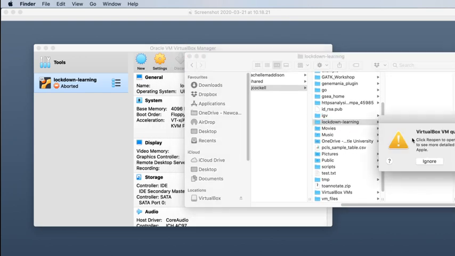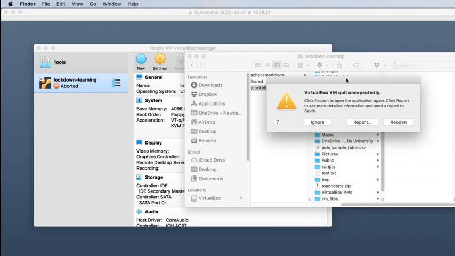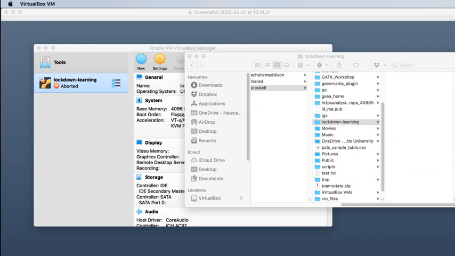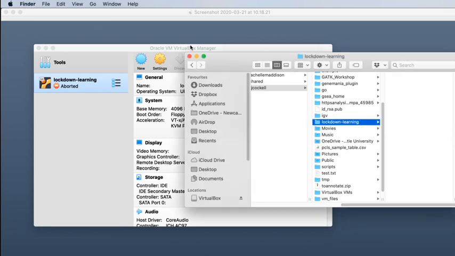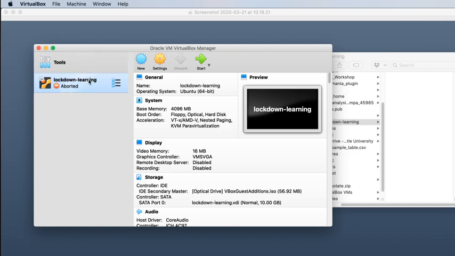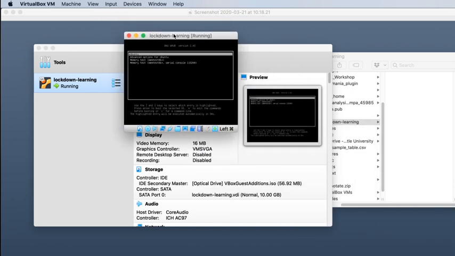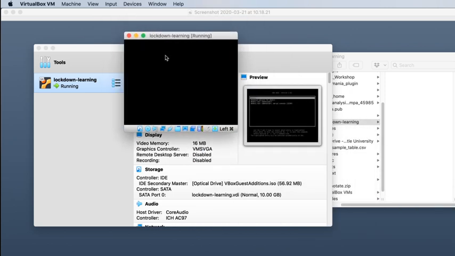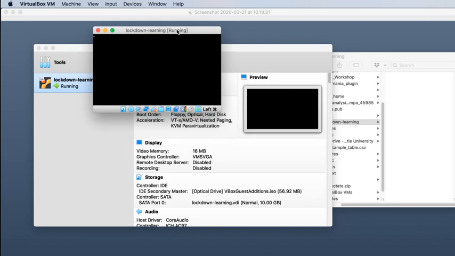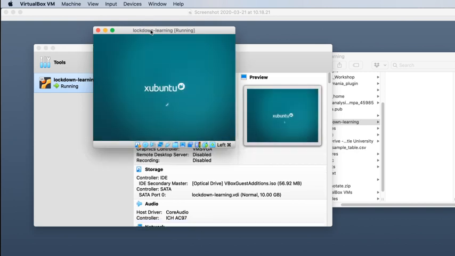So this here, oh no. Okay, so teething problems. VirtualBox has quit, so I'm going to reopen it. Apologies for that. Here's VirtualBox. Okay, let's start our virtual machine again. Here we go. So it's running again. Here comes our virtual machine booting up. Hopefully going to be fine.